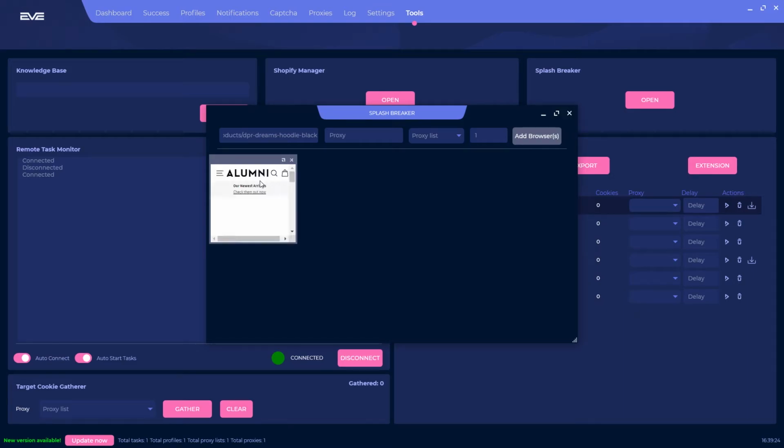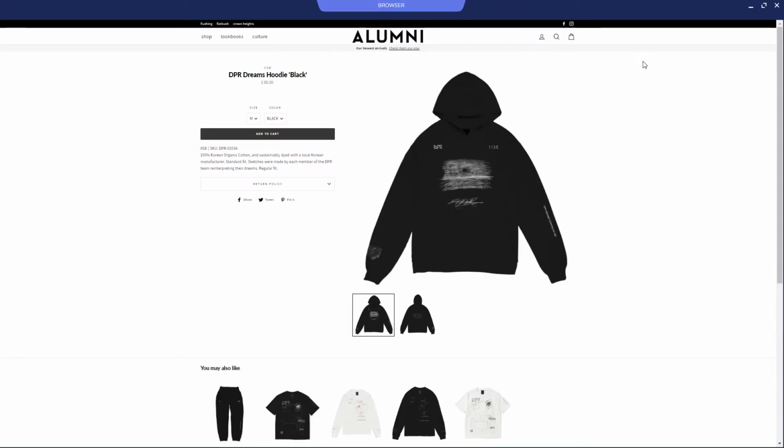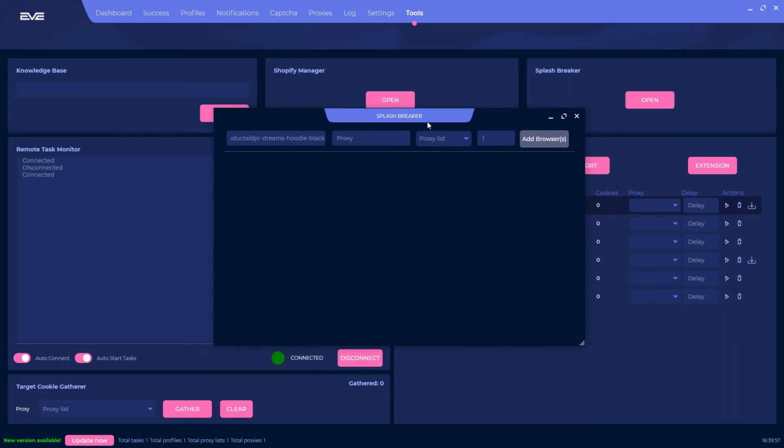As you guys are going to see, it's going to load up the website here, and that's the link. As you guys can see, this is the preview window that shows you what this link looks like. Then you can go ahead and close down the browser with this button, or pop it out as a window with this button, and as you guys can see, it's popped out as a window. I can go into full screen mode and actually use the browser if I wish, but that's how the splash breaker works.